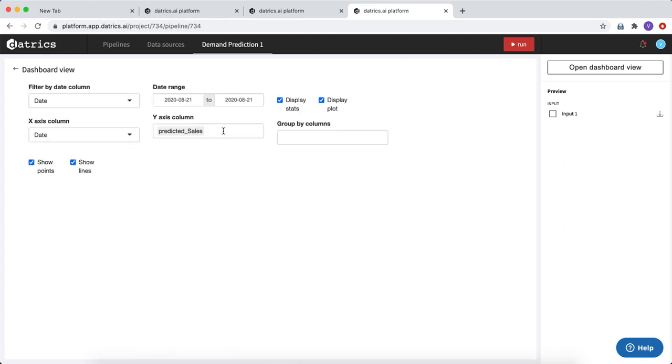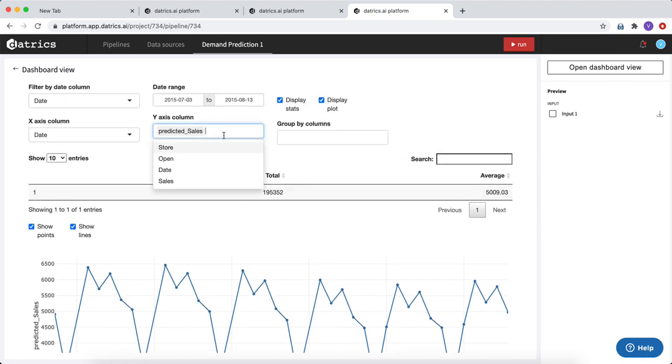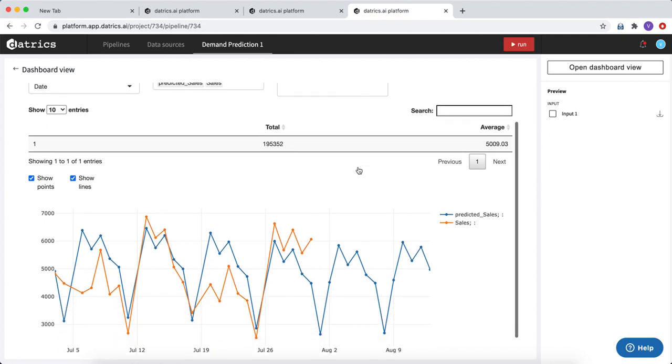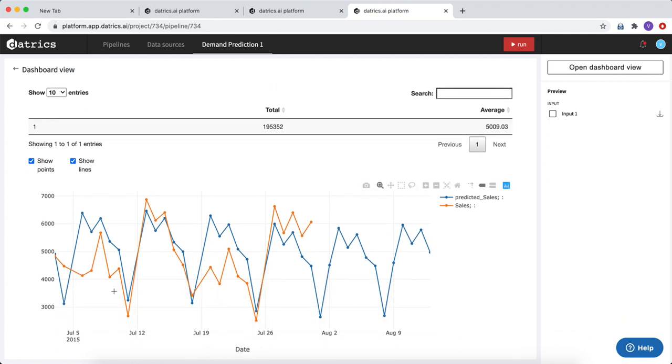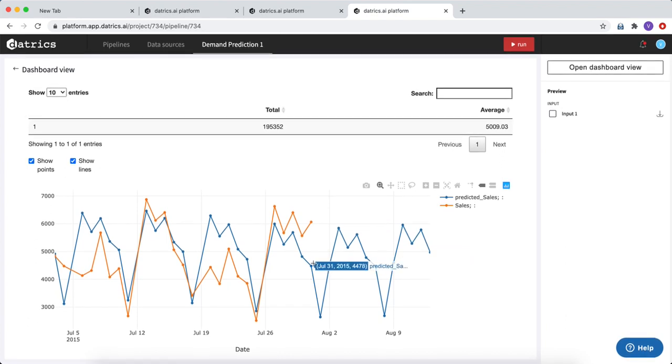So by default, the dashboard will try to show you the predictions, but we can also show here the actual sales that we have. And we can see that our model is actually catching seasonality quite well. And we're also creating predictions into the future, even though we didn't have practically any data for that time period.